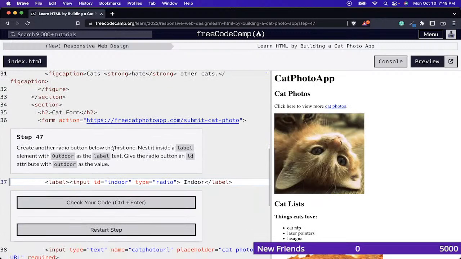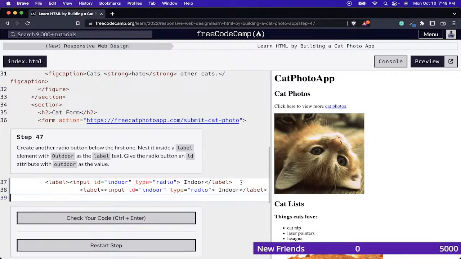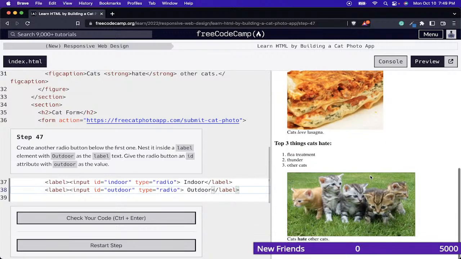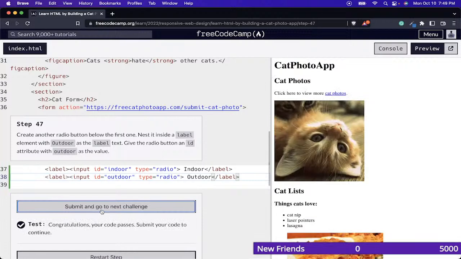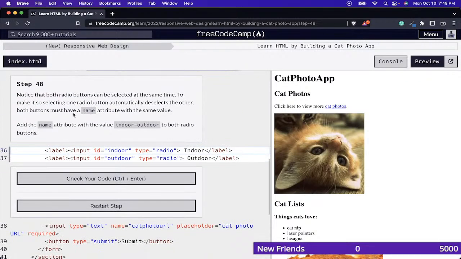47 says create another radio button below the first one. Nest it inside a label element with outdoor as the label text. Give the radio button an ID attribute with outdoor. So let's copy all this, go right below it, paste it, and we're doing outdoor. So let's see, do we see that? Indoor and outdoor. Cool. Run it. We pass.